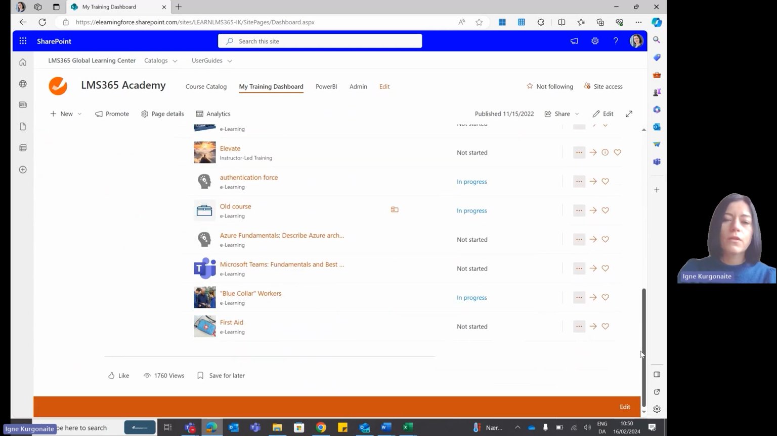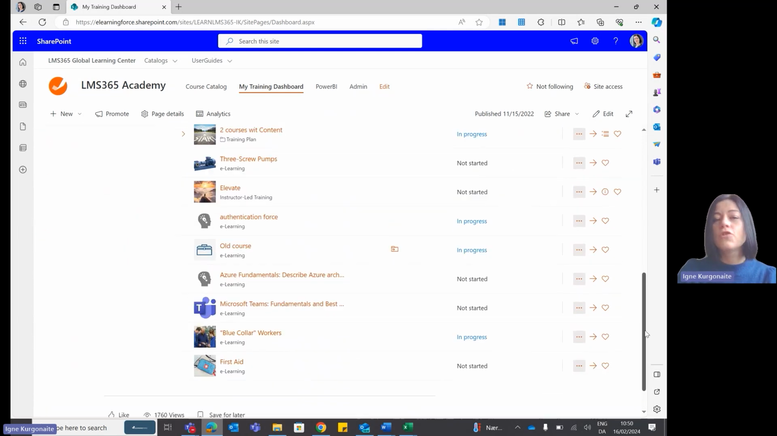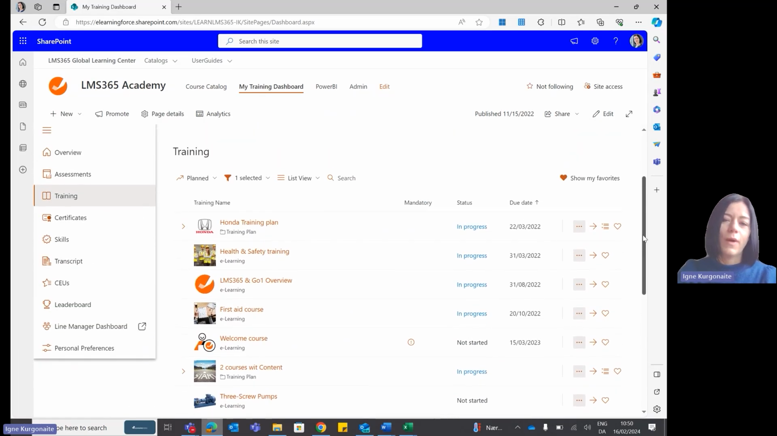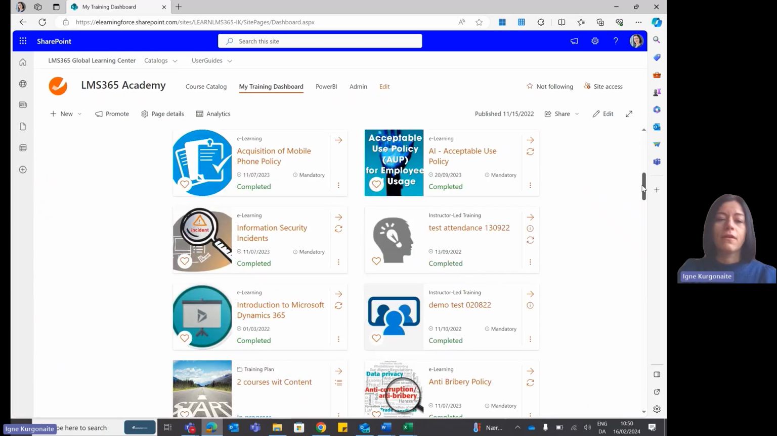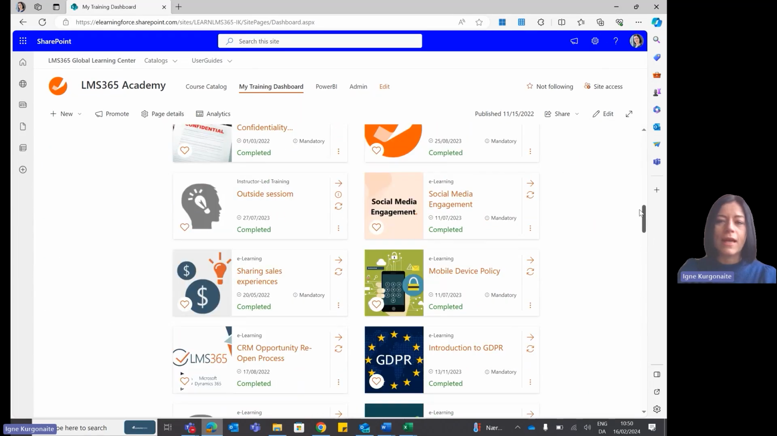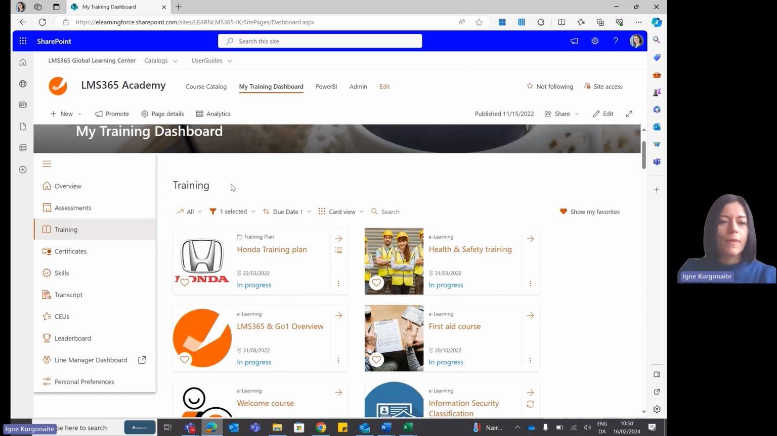In the perfect world, you could say that this view should be empty. That would indicate that I'm up to date with all my trainings. And the structure goes by training name, whether it's mandatory or not, the status, and due date, if any. I can also filter to see completed and all trainings. So if I click on all, there will be a long list with all the trainings since I joined the company, all the trainings that I've taken.